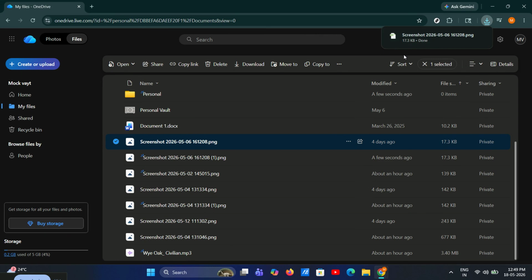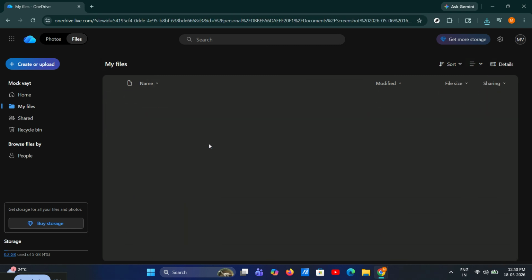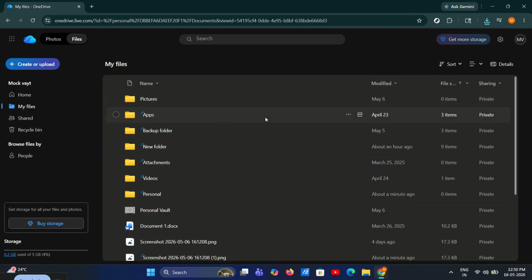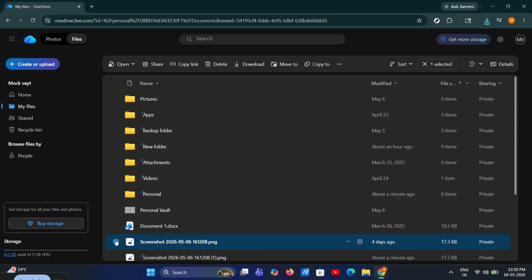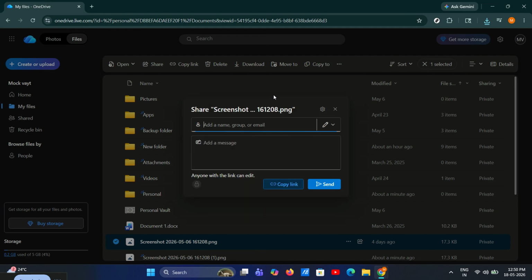Another powerful feature in OneDrive is sharing. To share a file or folder, select the item and click Share. From there, you can either copy a sharing link or enter email addresses directly. If you copy the link, you can send it through email, text, or chat. If you enter email addresses, OneDrive can send the invitation for you. Depending on your settings, you may also be able to choose whether people can view or edit the file, which is perfect for collaboration.